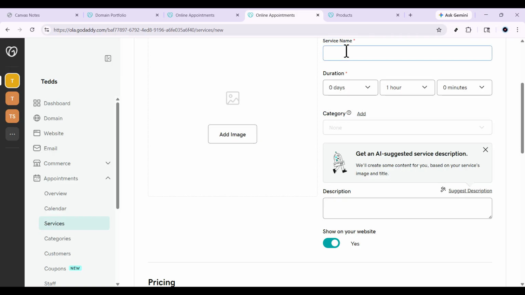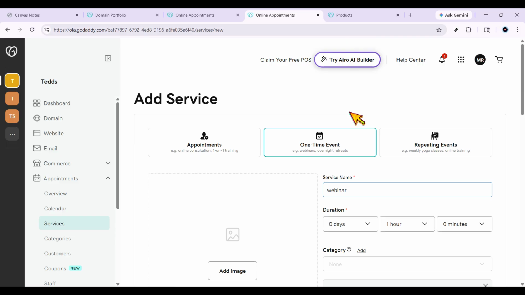If you want someone to reserve a one-on-one time slot based on your open calendar availability, choose Appointments. If you're hosting a single seminar, workshop, or even a multi-day event, choose one-time event. And if you offer something that repeats on a schedule, like weekly classes or recurring group sessions, choose repeating events. Picking the correct type helps your bookings stay organized from the beginning.